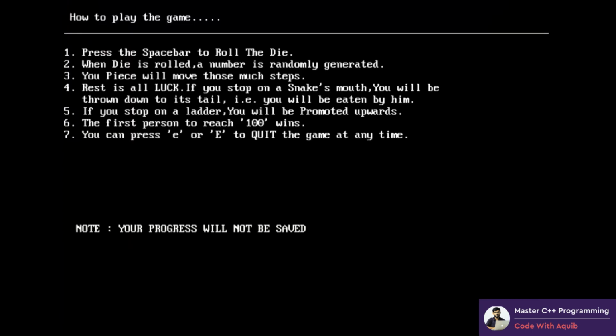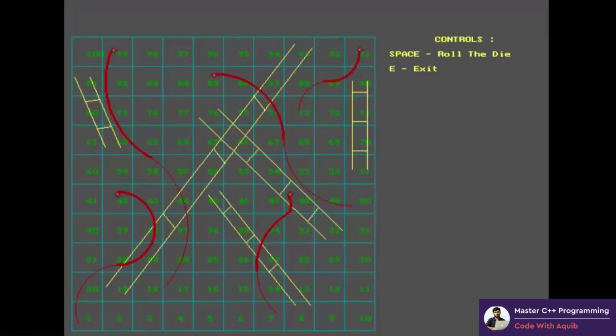There we go. Yes, spacebar to roll the die. Let's hit space. The die shows 3. There we get a pointer on 3. All right, again the die shows 6. 6 plus 3 is 9, so there we get it on 9, right?